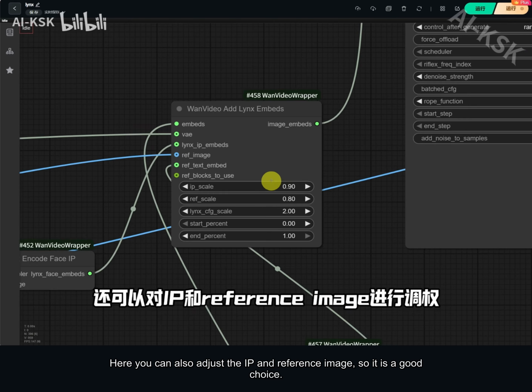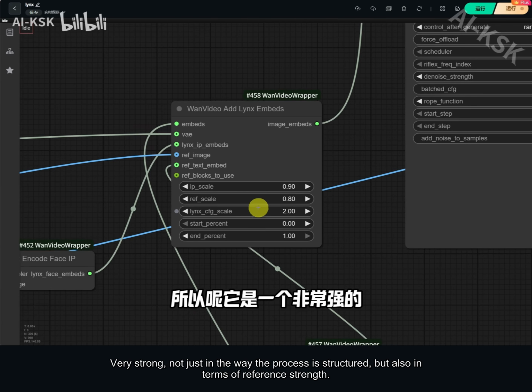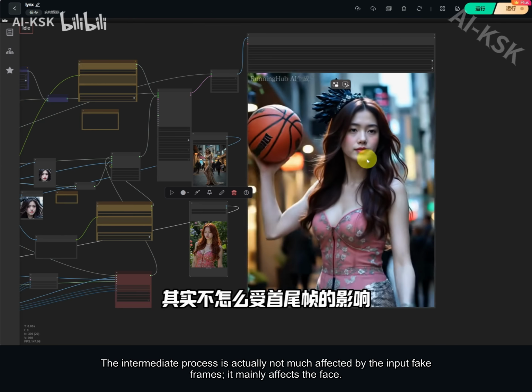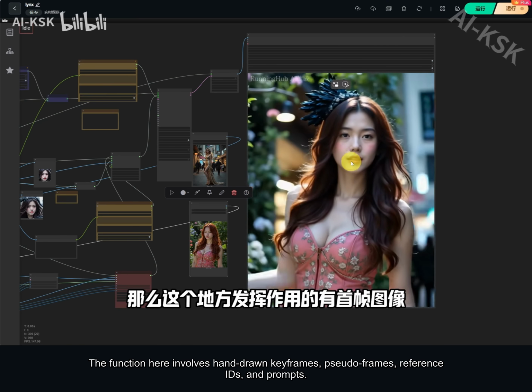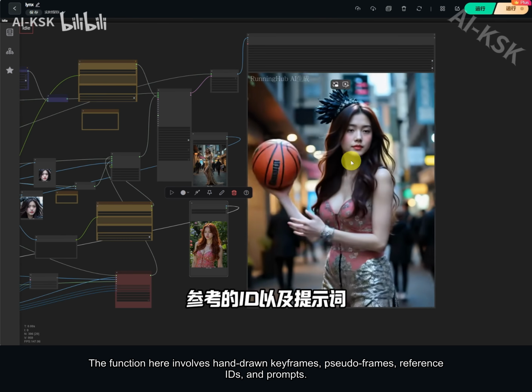Here you can also adjust the IP and reference image, so it is a good choice. Very strong, not just in the way the process is structured, but also in terms of reference strength. The intermediate process is actually not much affected by the input fake frames. It mainly affects the face. The function here involves hand-drawn keyframes, pseudo-frames, reference IDs, and prompts.